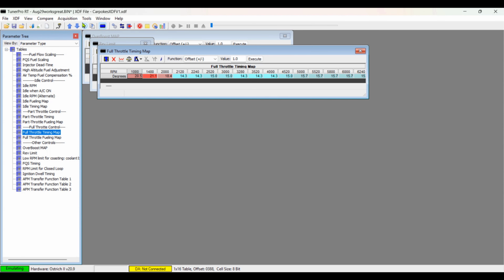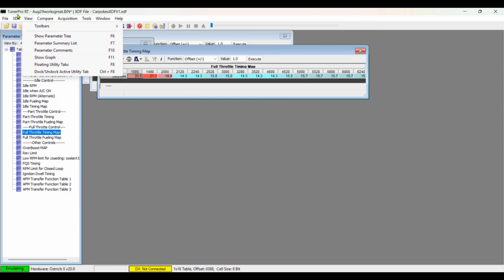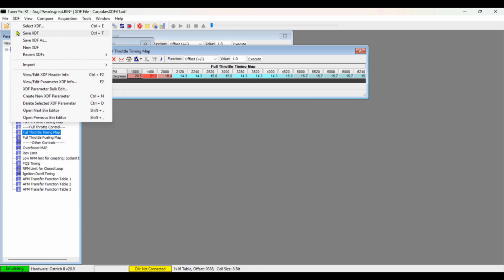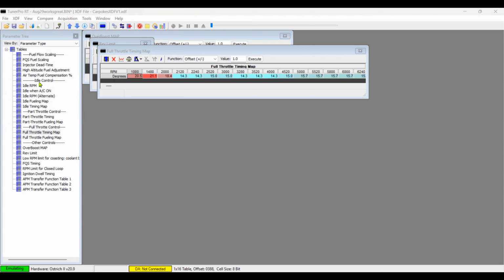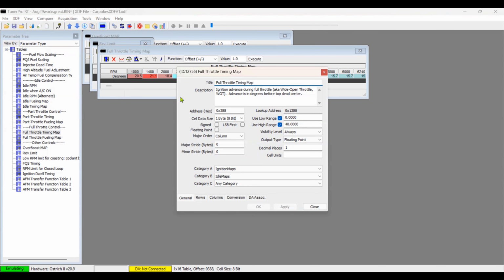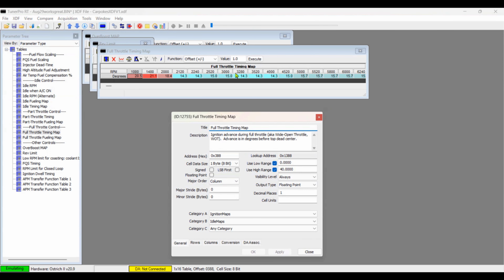I should show you under Tools, under XDF, this little line right here, View, Edit, Parameter. It's actually pretty useful. What it does is it pulls up a box that gives you details about whichever parameter is active, whichever map is active. So in the little description box, it just tells you what it does. In this case, it's pretty obvious, but in other cases, you might need to read up a little bit. It also tells you where on the chip the map is located.